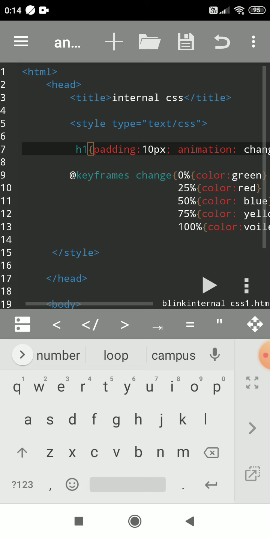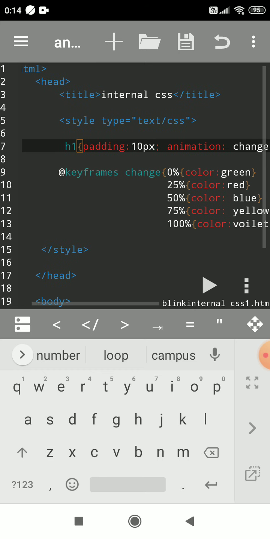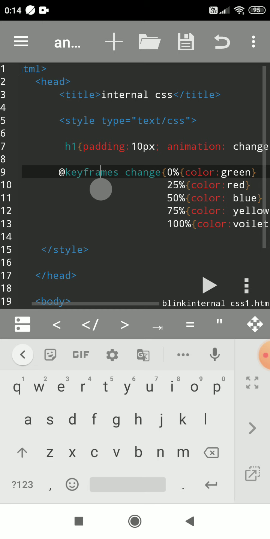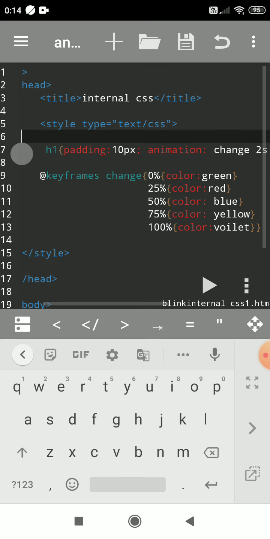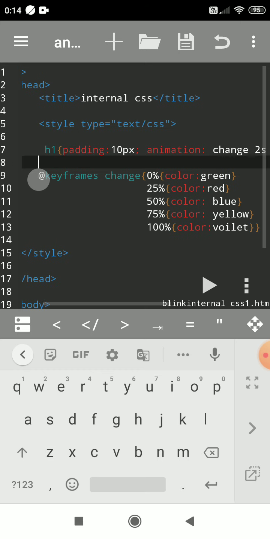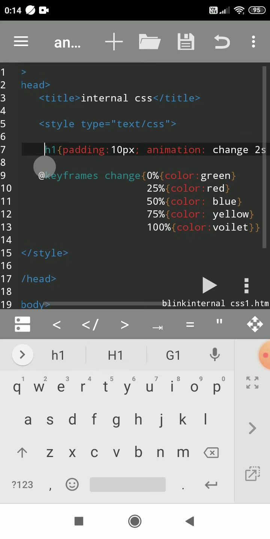Now we want to specify at which interval the animation should change from one set of CSS to another. So here @keyframes is used with the animation name, and it holds the animation code as you want. Whatever I write in this animation code will affect the H1 tag. So we will change the color of whatever text is written in the H1 tag.